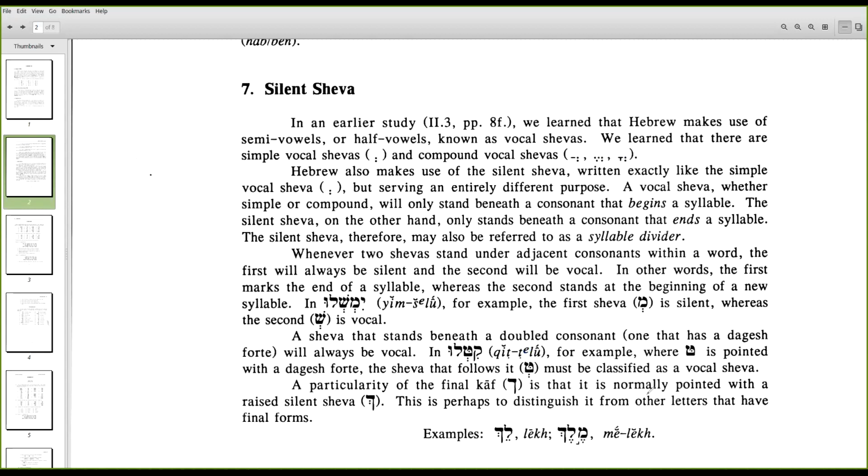And the Shva that follows it, the tet, must be classified as a vocal Shva. A particularity of the final kaf is that it is normally pointed with a raised silent Shva, so that usually when you see that in a chaf sofit, it closes the word. This is perhaps to distinguish it from other letters that have final forms. Interesting.